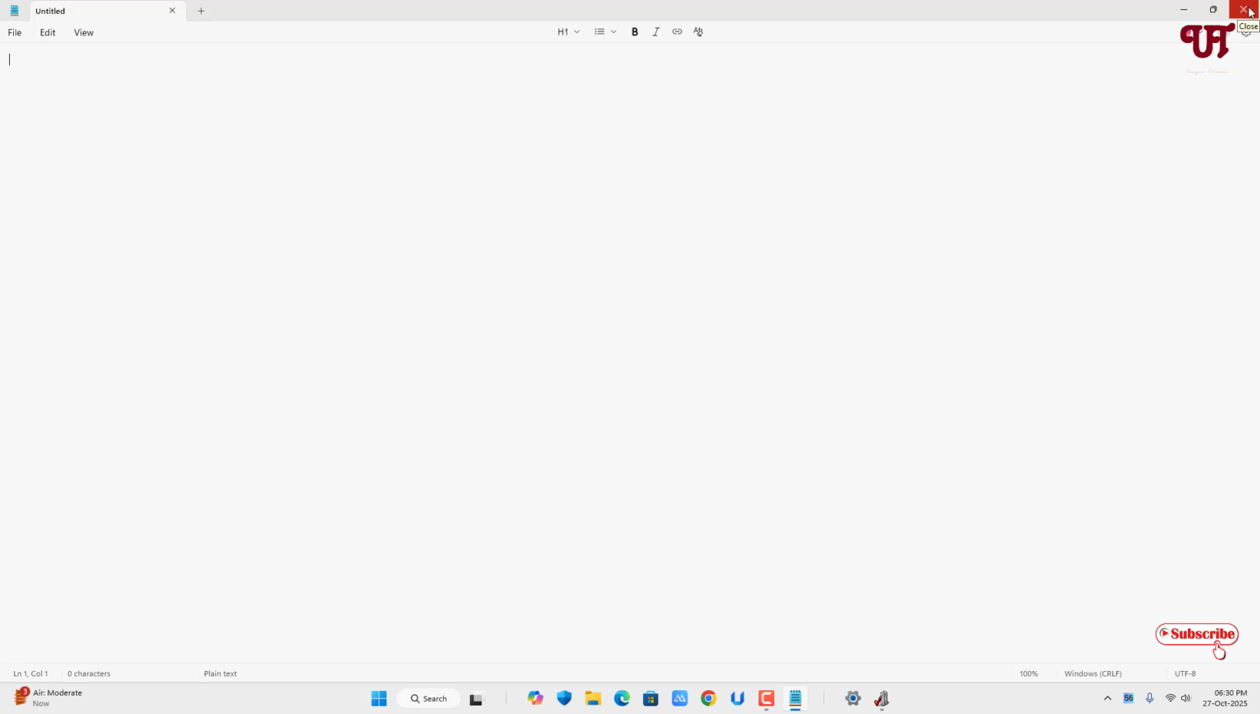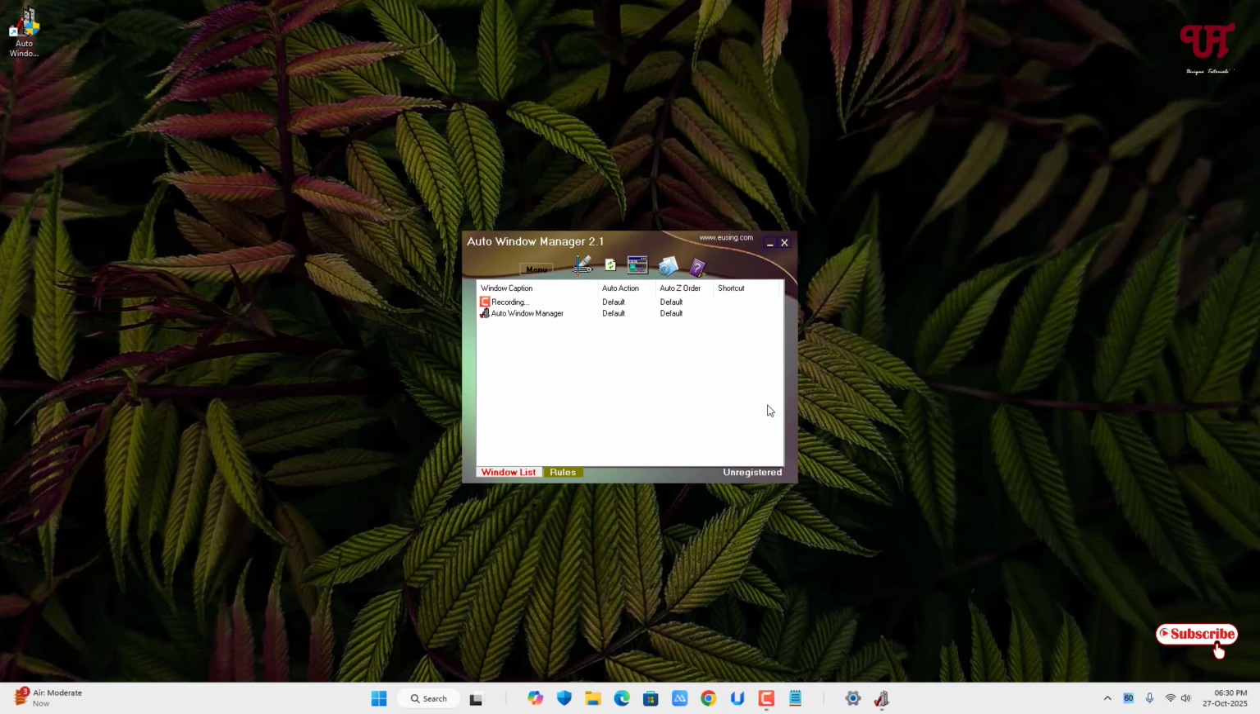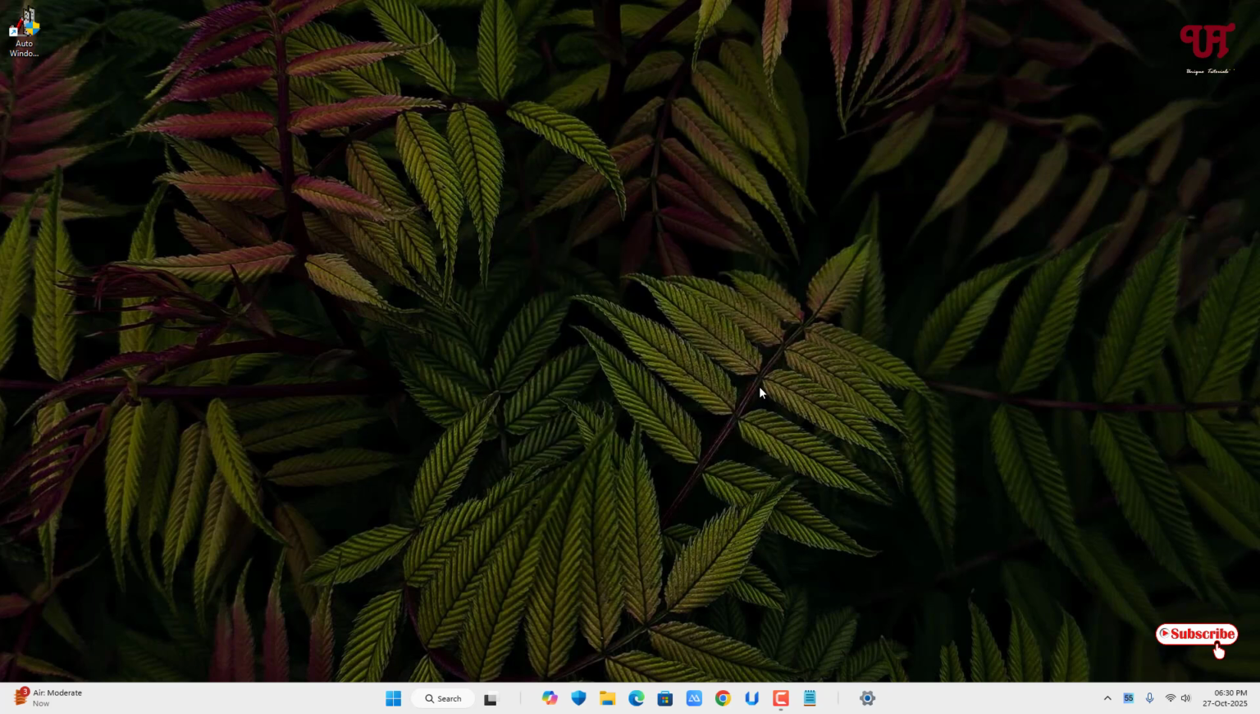Similarly, you can use the same method I have shown you right now to forcefully open or launch any program in a maximized window. So by using this cool application named Auto Window Manager, you can forcefully open or launch any program in a maximized window on a Windows computer very easily. If you never knew about these cool tricks, then you should definitely give it a try.